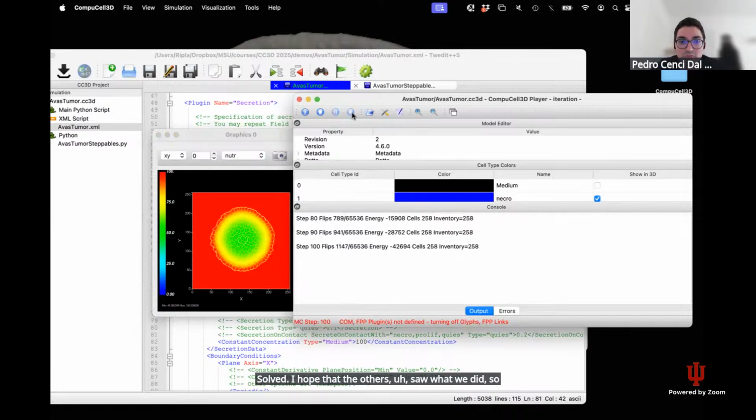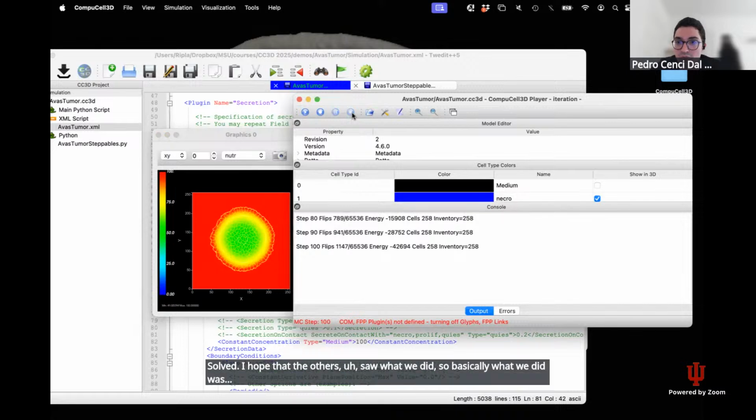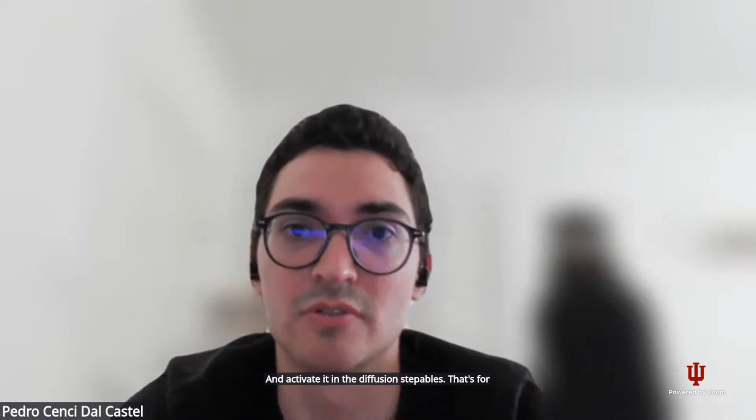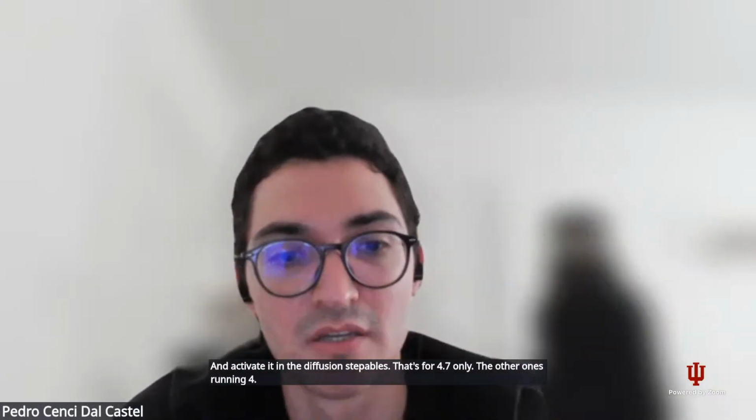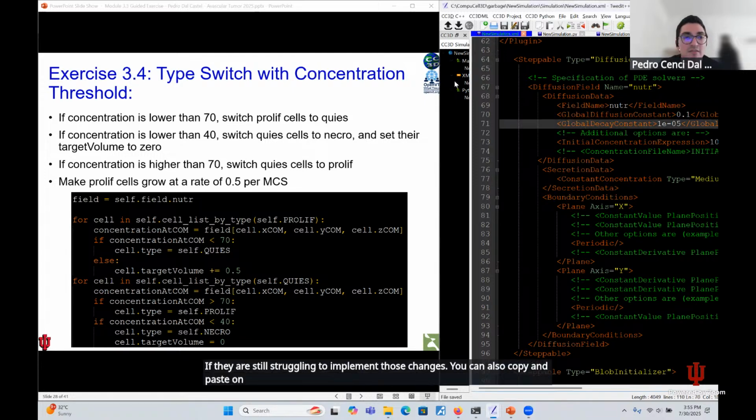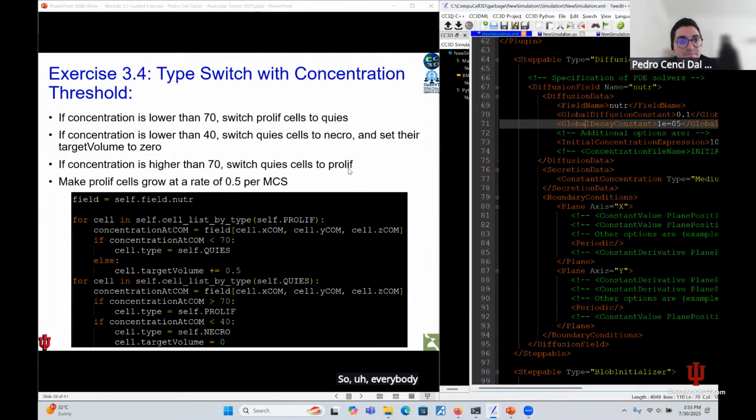So basically what we did was remove the specification of secretion in the secretion plugin and activate it in the diffusion steppables. That's for 4.7 only. The other ones running 4.6, you guys are okay. So Ripla knows exactly what to do, so I will trust you to help the others if they are still struggling to implement those changes. You can also copy and paste on chat exactly the lines that you changed so everybody can catch up.